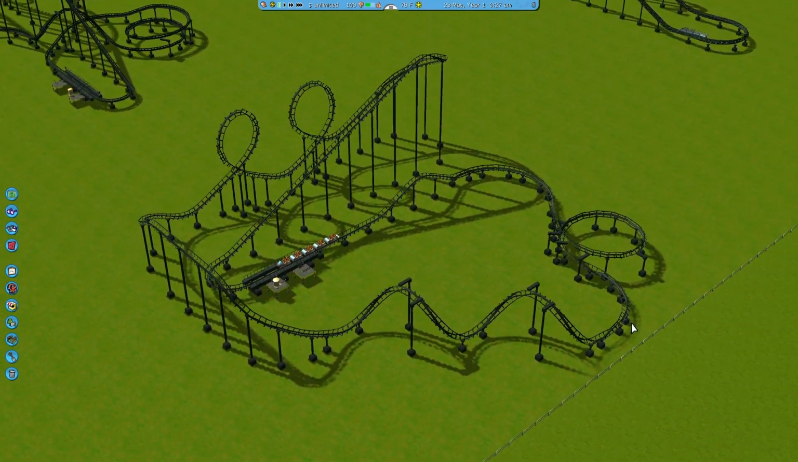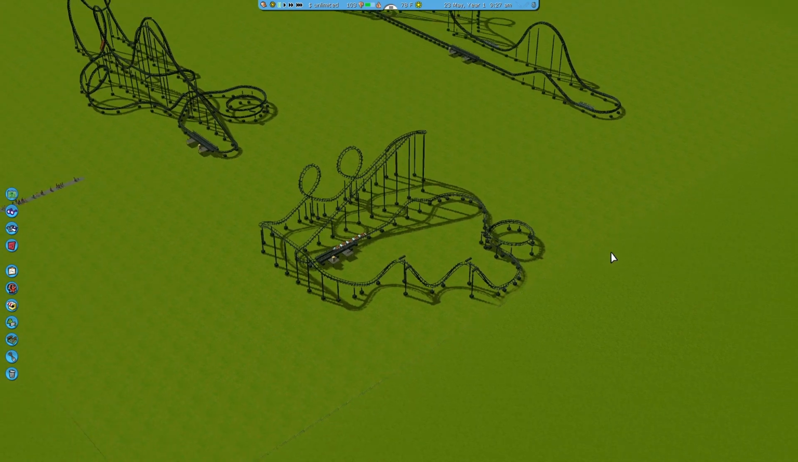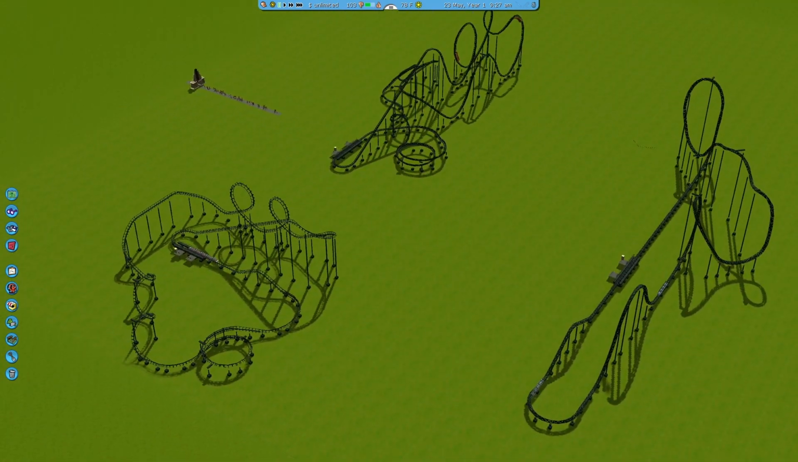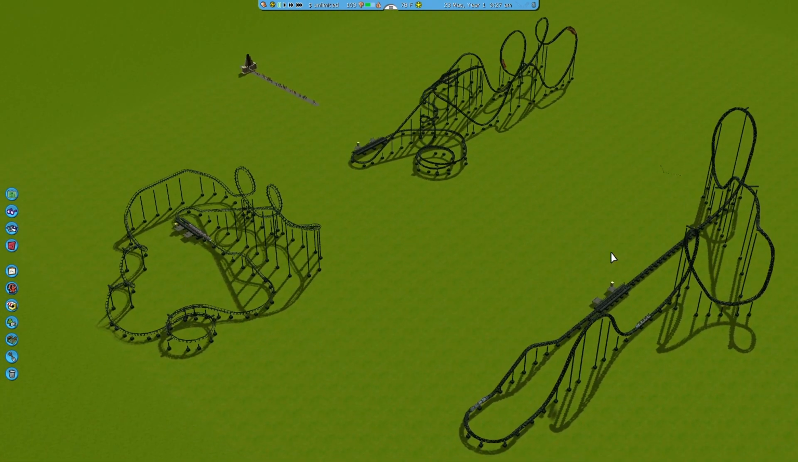So yeah, there you go, guys. That's the Arrow looping coaster. And that's all the designs I will show you for now. And in the next episode, we'll focus on how to make the roller coaster itself realistic, using some scenery, including also some custom scenery.